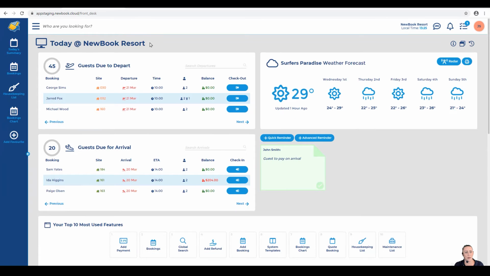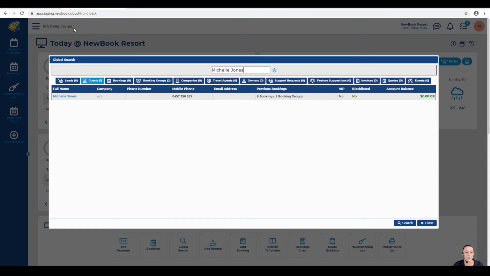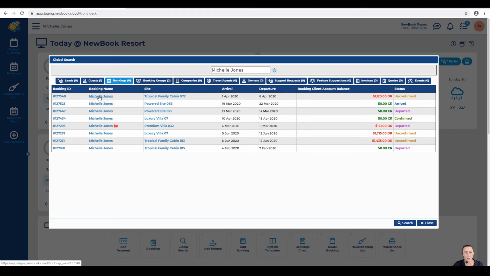The first invoice scenario we'll take a look at today is creating one for a guest that has requested a tax invoice. She likes to keep documents on file of all her expenditures for her personal travel. I'm simply going to locate her booking in the global search for Michelle Jones. We then need to go into our bookings tab here to locate the particular booking she's after. I'd like to go to her future booking for April.